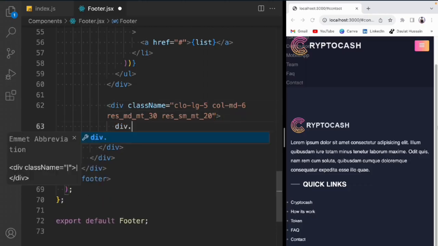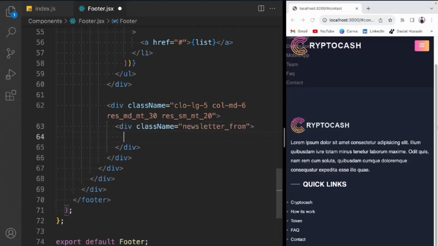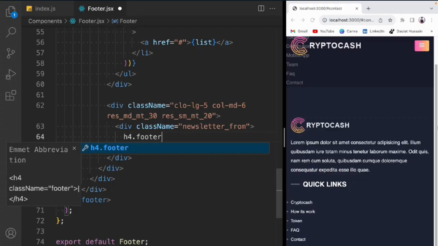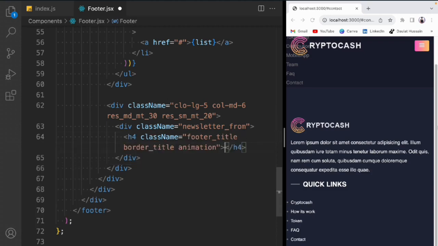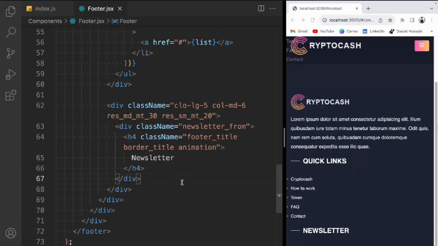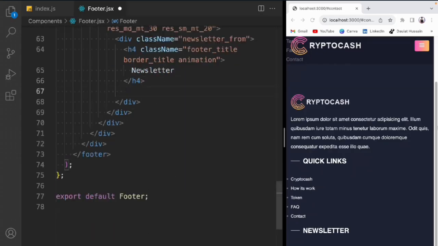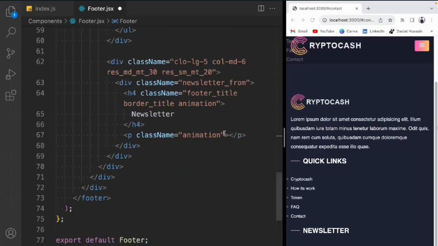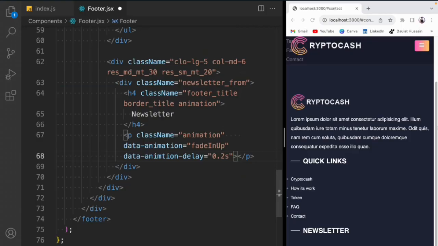We'll take a div, it will have a class called newsletter-form, in that we'll have an h4 footer-title and border-title animation. Add a text, we'll say Newsletter. Then we can simply come here, we'll take this paragraph, it will have a class called animation, and we have to simply grab it from here and paste here. Looks good. And in that we can add our dummy text.